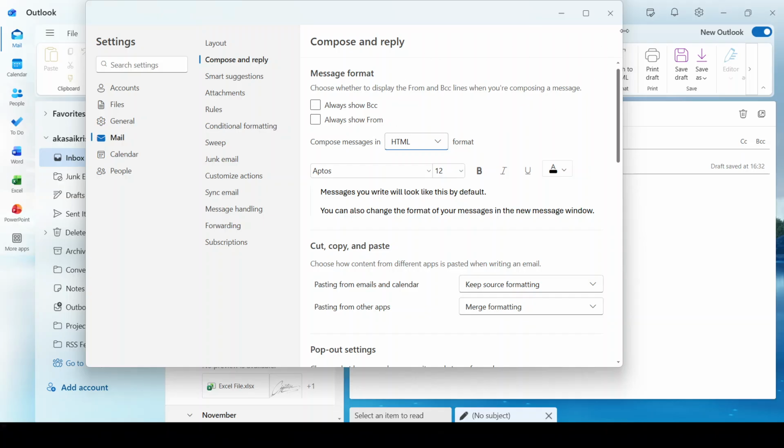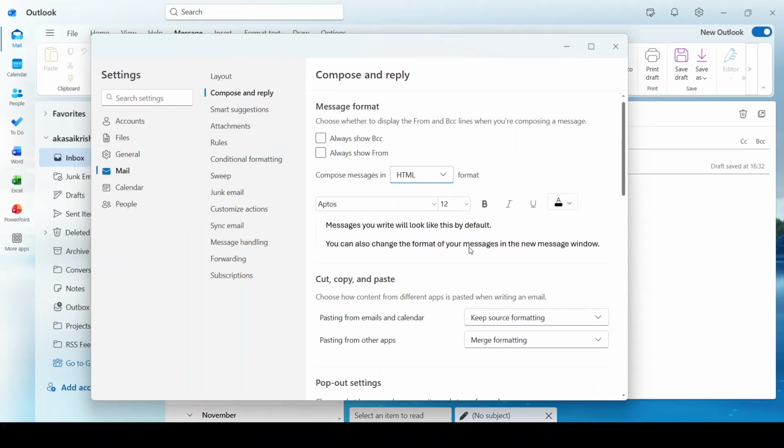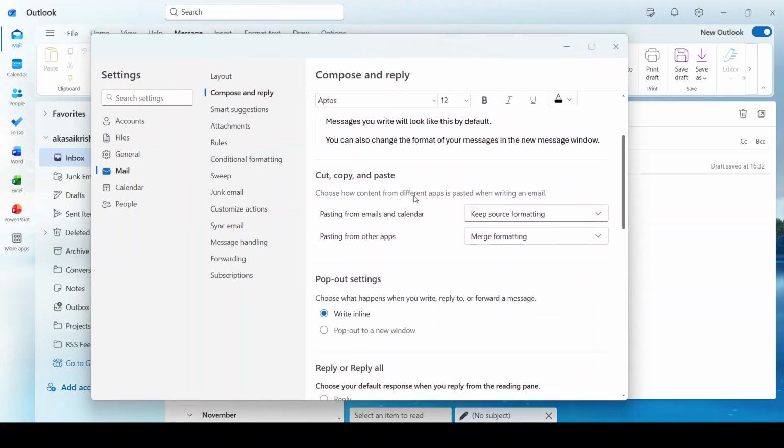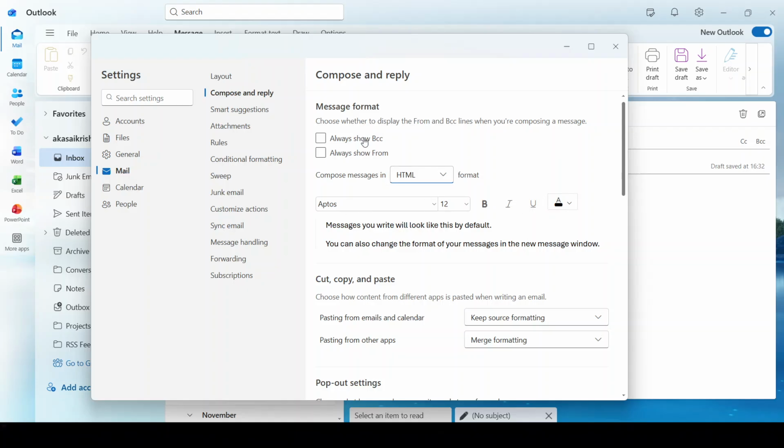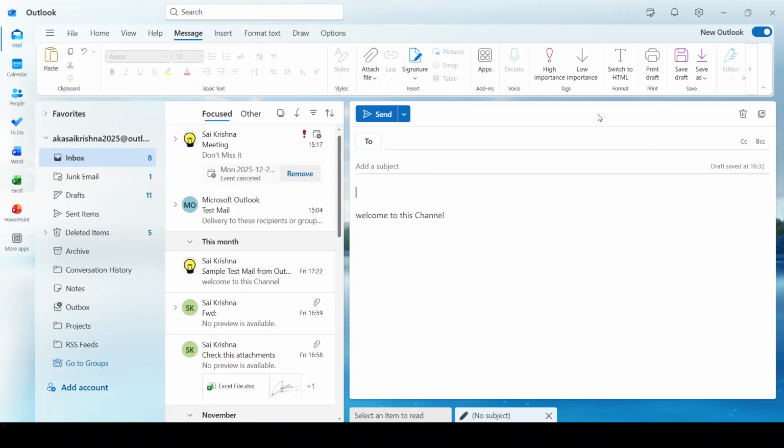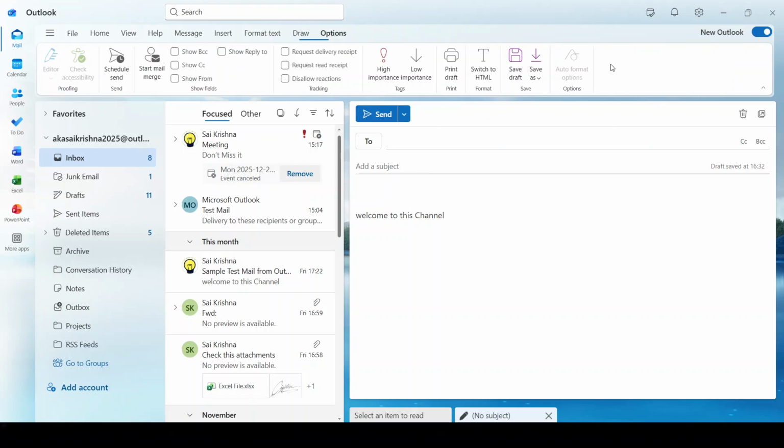A couple of practical tips before we wrap up. If your recipients report a WinMail.dat file, they're likely seeing a rich text message. Consider switching to HTML or plain text. Also, when you change to plain text, your signatures and pasted content will lose styling, so review the message before sending.